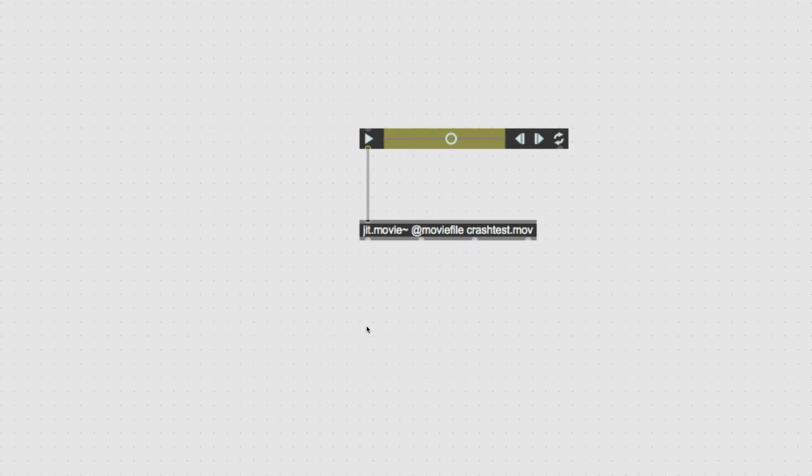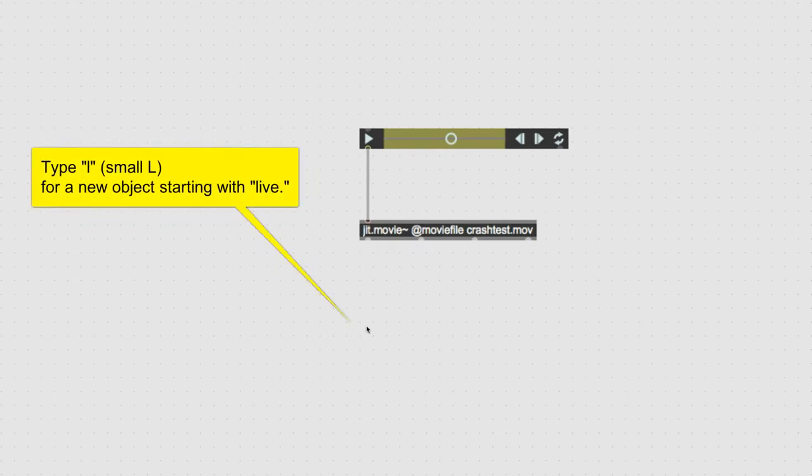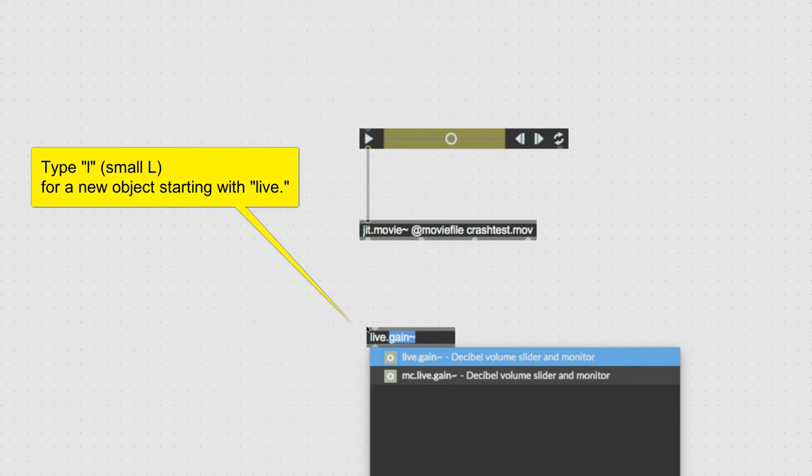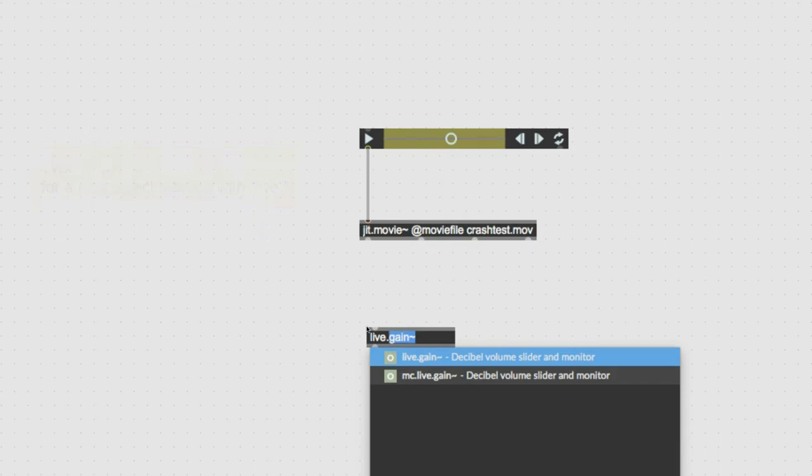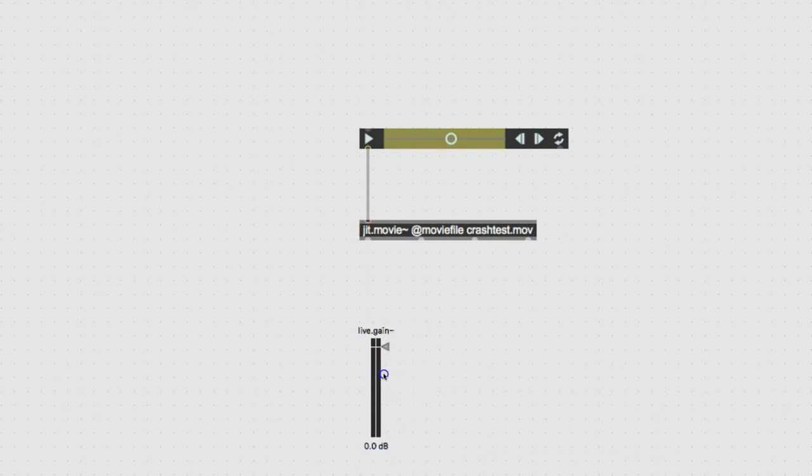So let's type the letter L in the spirit of learning our shortcuts. And you notice you get an object that begins with live dot. And so that's all the things that'll also be able to work with Ableton Live, which may be handy to you future DJs and VJs out there. So we get a live dot, and it's already filled in gain, but you could start typing gain, and you'll get gain with a tilde. There we go. And then we get the live gain there.